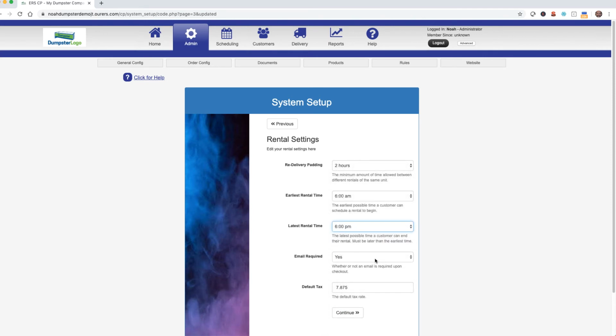We strongly recommend you do require an email upon checkout. Upon placement of their order, the DRS system automatically sends your customer an email with their receipt and a link for them to digitally sign their rental agreement contract. So again, we recommend leaving this setting at yes.